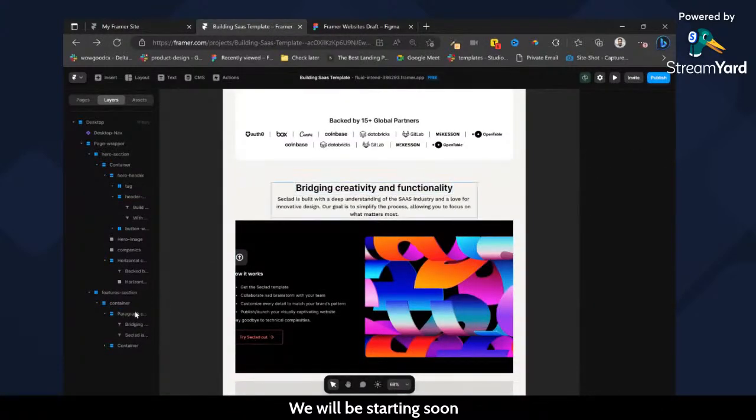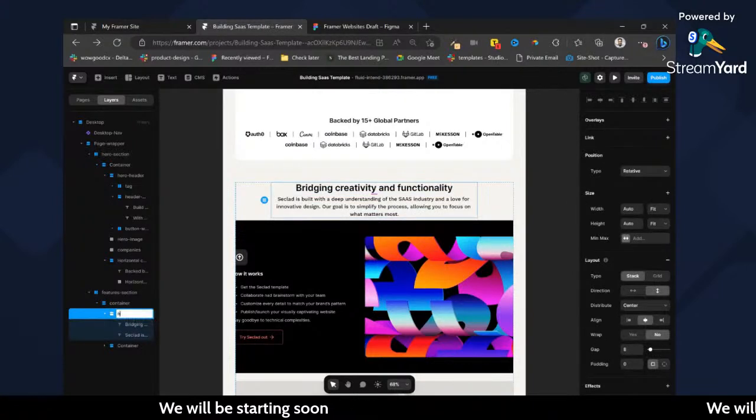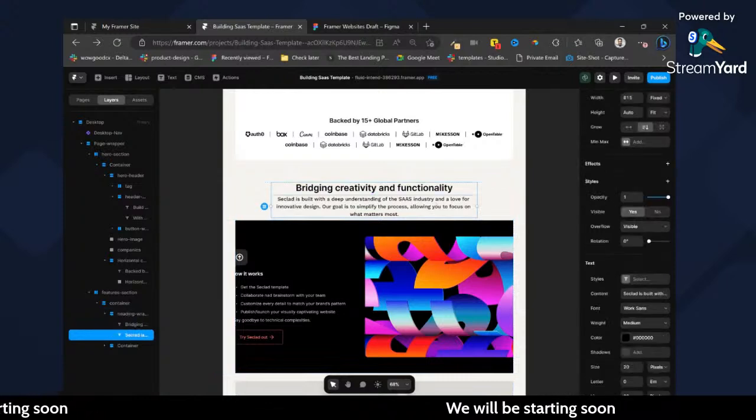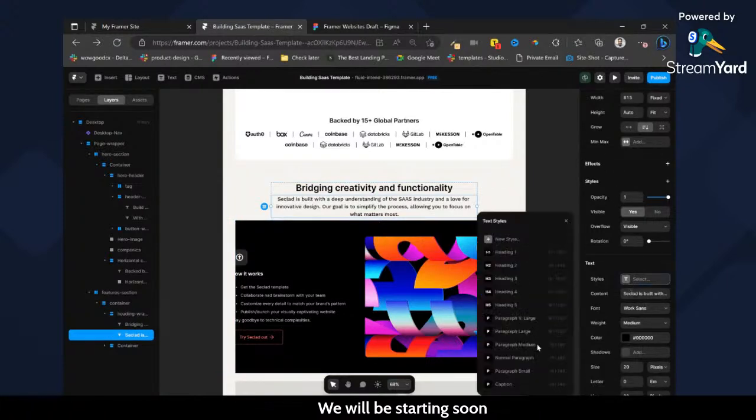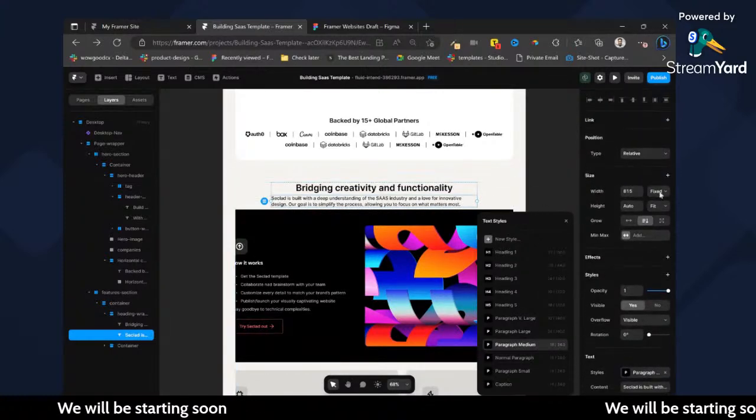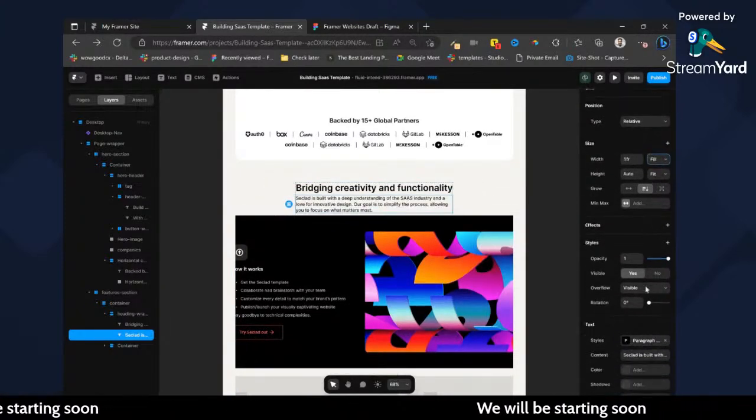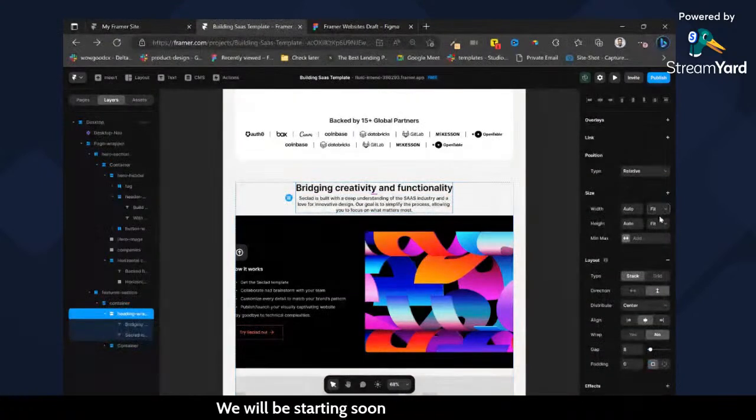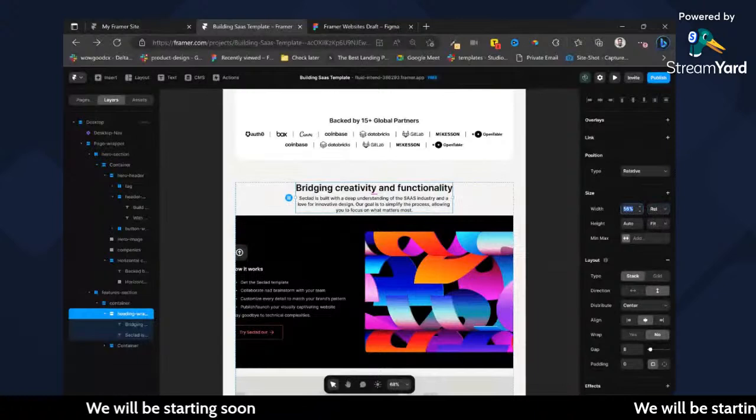Okay, so we have this. I'm going to call this heading wrapper. Change this one to paragraph 18. Set this to fill, center align, and increase this to relative, let's say like 80%.